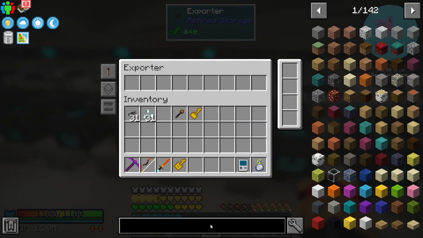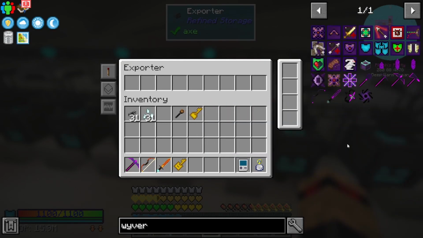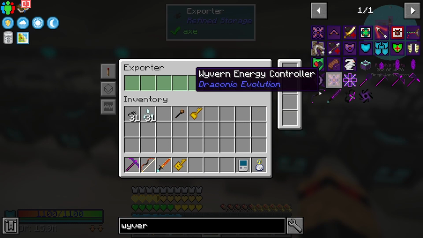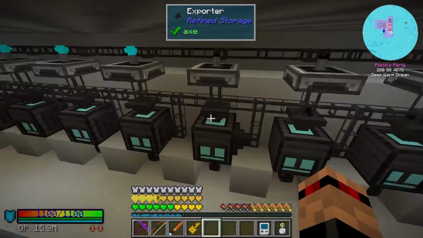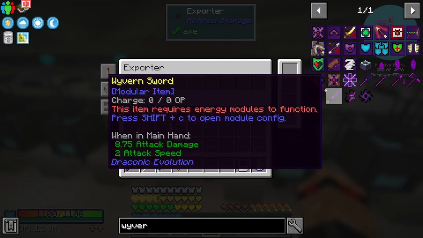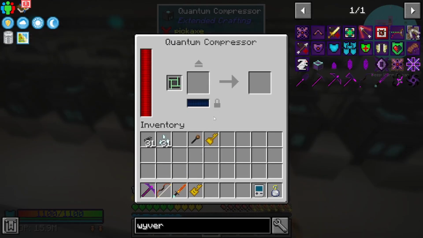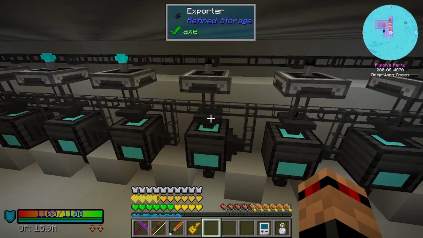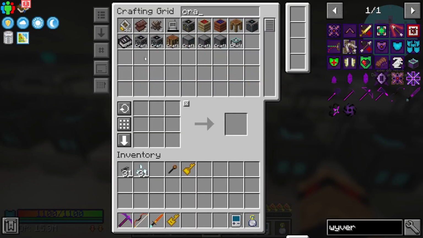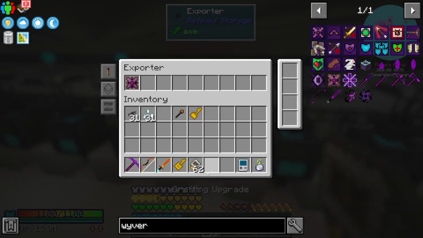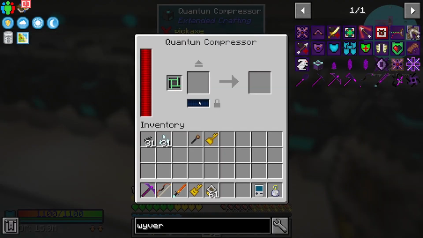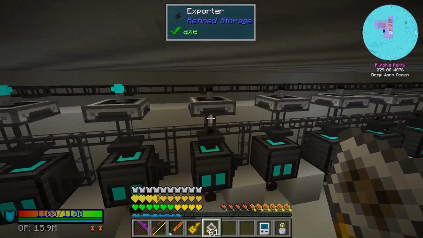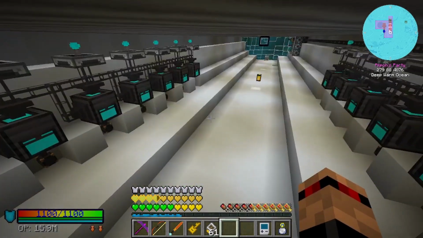In that case, let's set this one up first. Should be just plonk it in like that, and then plonk this one in like that with a crafting card. Beautiful. That'll start going off and trying to make one of those for us.